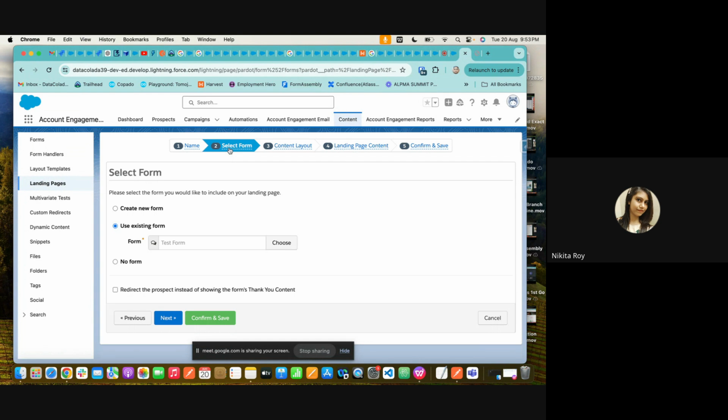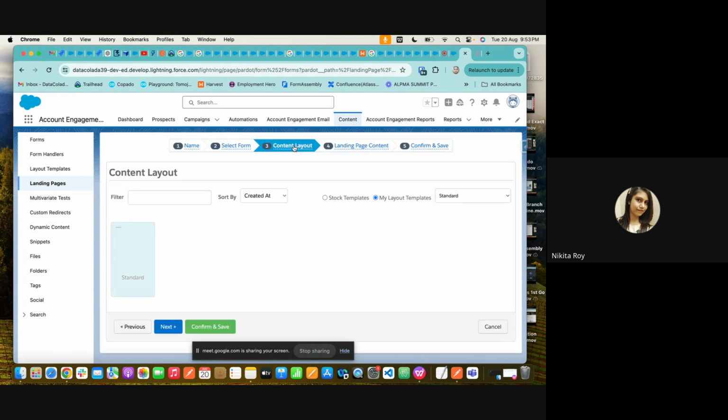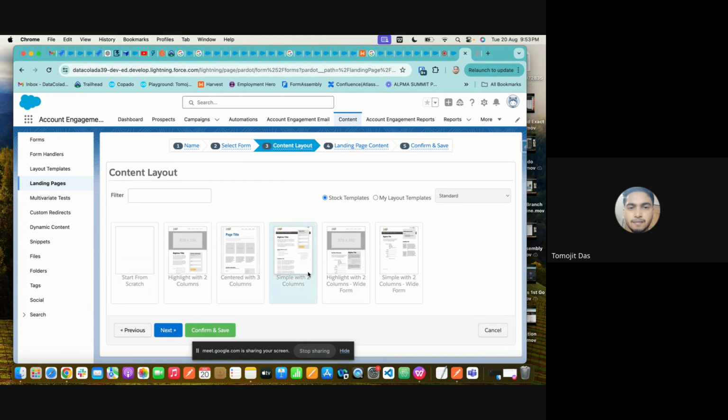In the content layout, there is also a start from scratch option. So there also we can perform that. Under stock templates. Yes, yeah, previously I clicked on that. First one. Yeah.